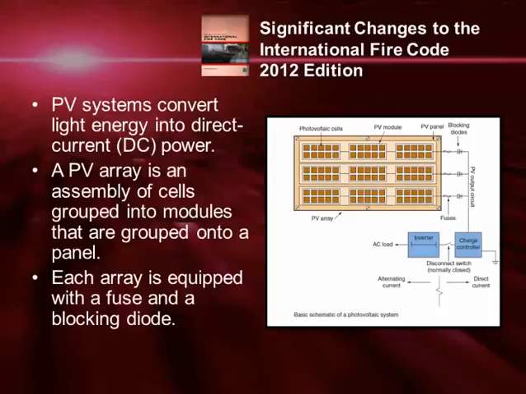A blocking diode is an important safety feature because it's analogous to a check valve in a fire sprinkler system or on a fire truck, in that it allows the water to flow only one way. In the case of a blocking diode, it permits the electrons to only flow in one path, and that is to the charge controller and inverter.